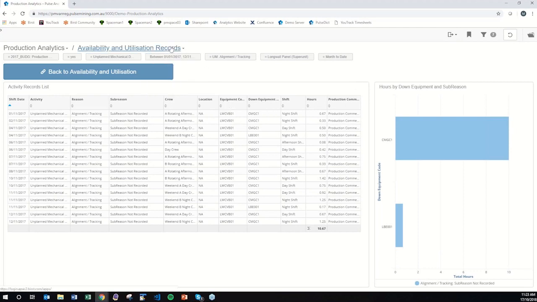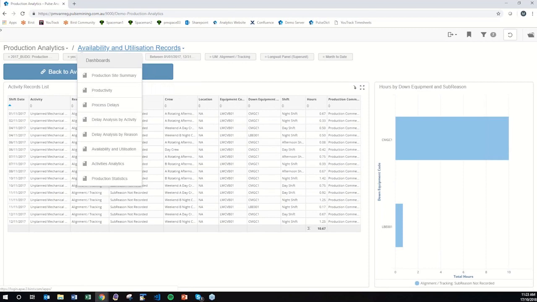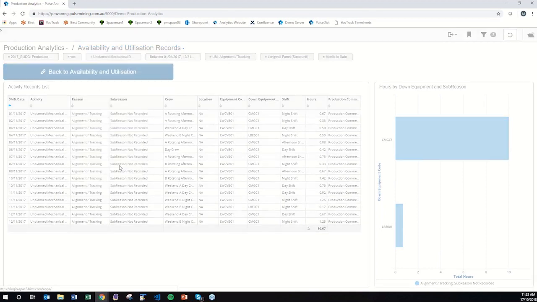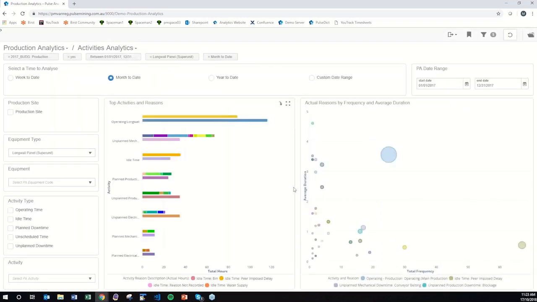So talking on delays, I'm going to go to another page now, which is called Activity Analytics. Now, this is looking at all the activities that are being performed in the mine. And at the moment, we're looking just at a longwall system. You can see that the most common activity that's being performed is operating the longwall. However, the next most common is unplanned mechanical downtimes, some idle times, and some planned production downtimes.